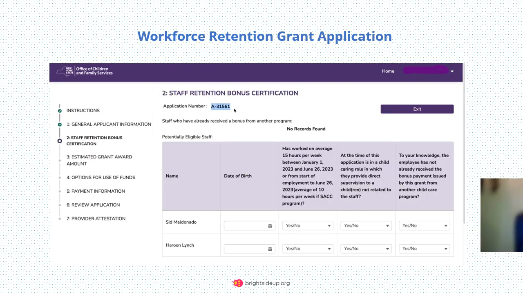On this slide, I will probably spend the most time out of any of the slides on this presentation because I've gotten the most questions on this. I have to say I've probably recorded this about 3 times, so I'm hoping that this time I get it correct. This is the Staff Retention Bonus Certifications page.